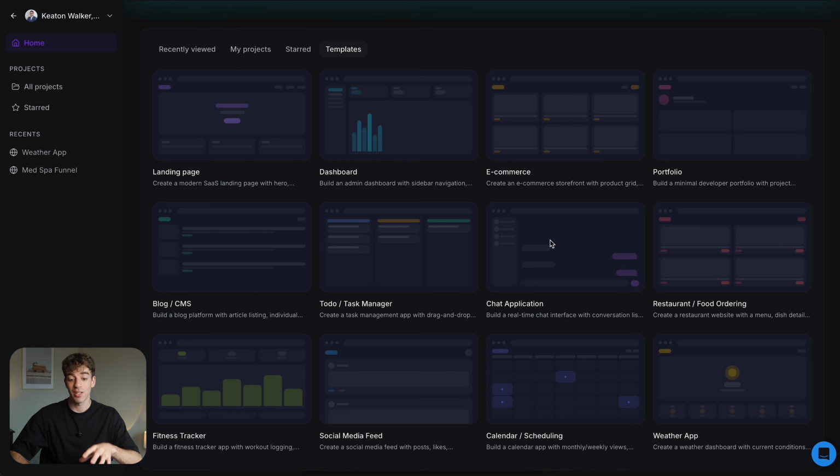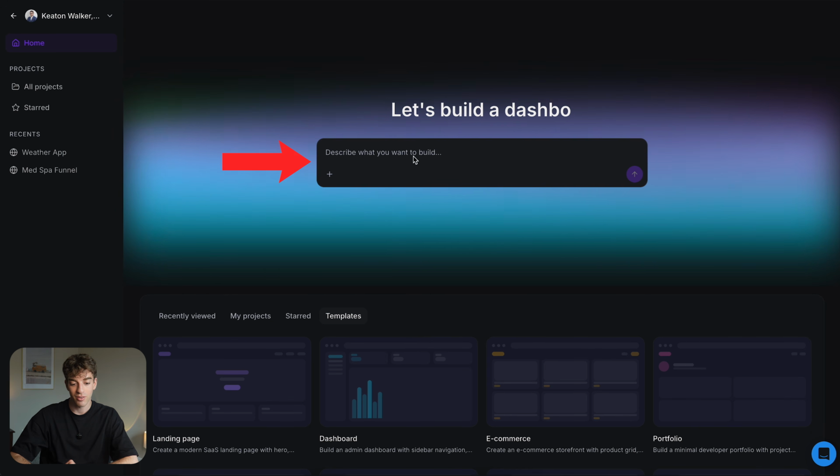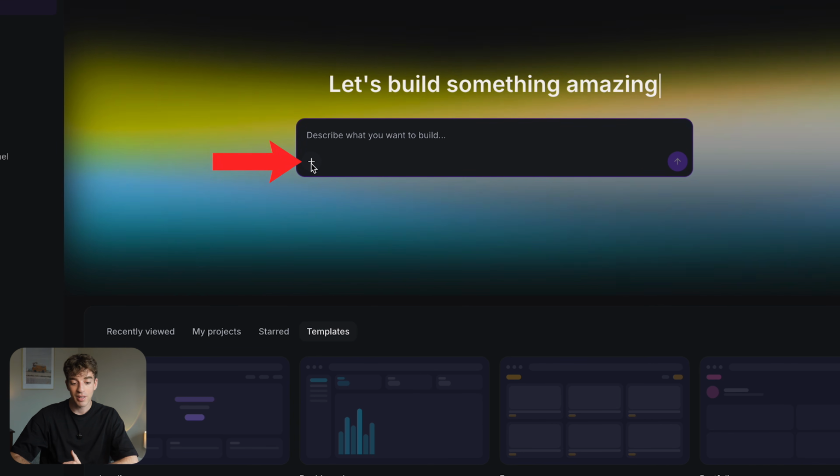If you click on one of these, then you'll have a pre-built prompt that you can just click on enter and it will build it. But if you want to start from scratch, then come up to the top here and then type in your prompt right at the top. You can click on this plus button if you want to add any media or attachments.